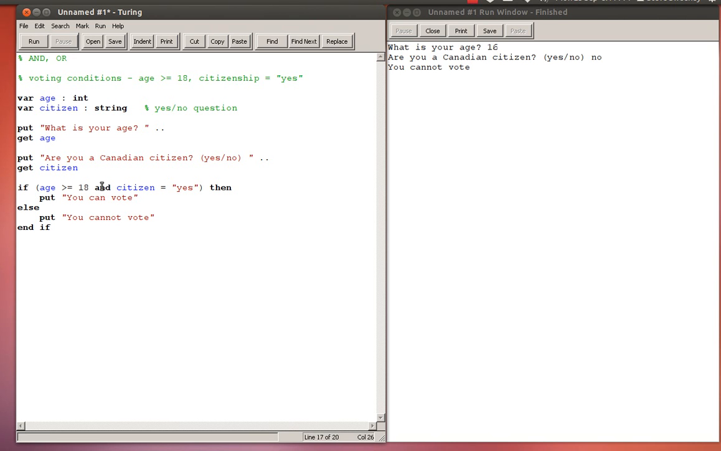What if I change this? What if the criteria for voting were that your age is greater than or equal to 18 or your citizenship was Canadian? Well, what does that mean? That would mean that if you're 18 or over, it doesn't matter what your citizenship is. You can vote no matter what. Or it also means that if you're a citizen, even if you're a minor, even if you're under the age of 18, you could still vote. That's what or means. Or means you can choose between one and the other.